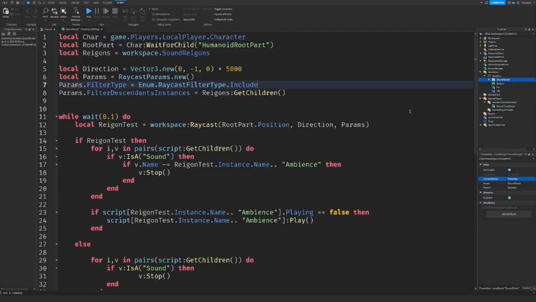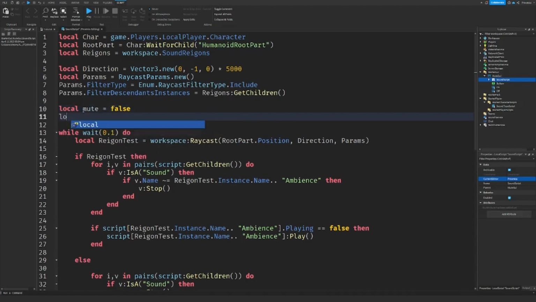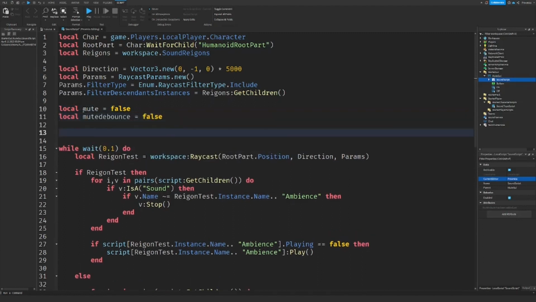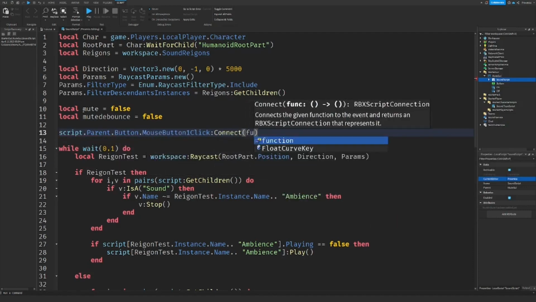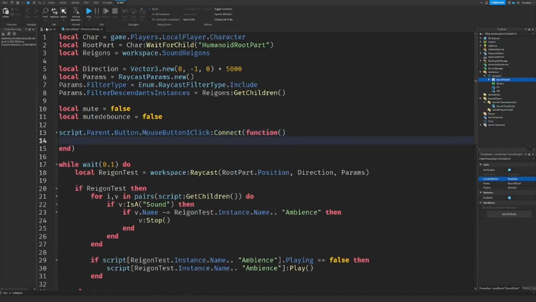So now we're gonna wanna go into our script, and right here on line 10, we're gonna wanna make a variable. So we wanna have mute is equal to false because it's not muted currently, and then local mute debounce is equal to false. So we're gonna want to make a function whenever you click the button. script.Parent.button.MouseButton1Click:Connect(function). So this is gonna run whenever someone clicks the button we made over here, the invisible one.